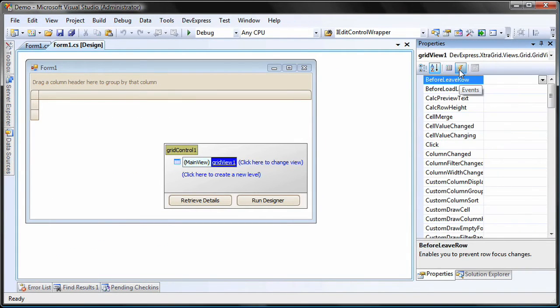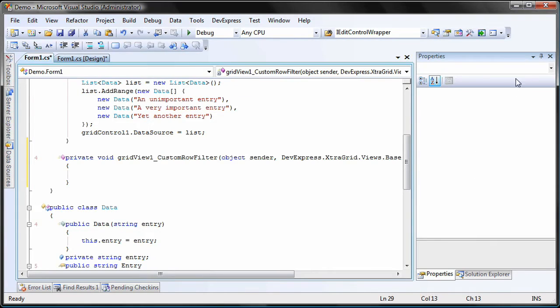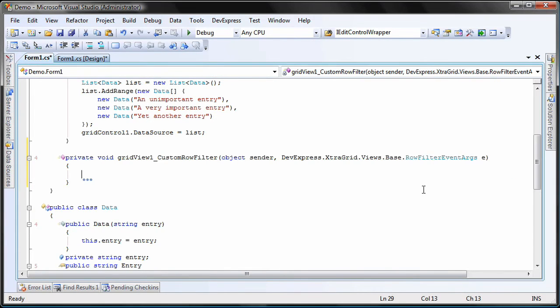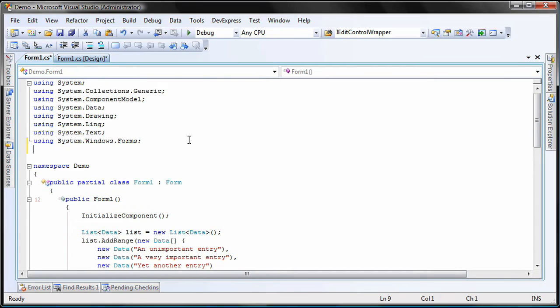I create an event handler for the CustomRowFilter event on the grid view. In the handler, I get hold of the reference to the grid view from the sender parameter to make my code as flexible as I can. I need to add a using statement for the namespace DevExpress.XtraGrid.Views.Grid to resolve the type GridView.